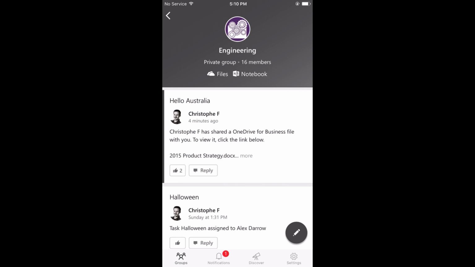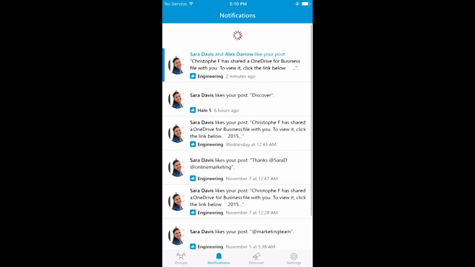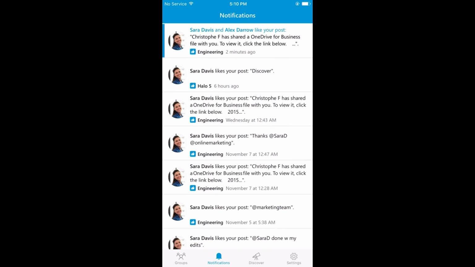I can also see that I've been notified, and yes, your notifications will also pop up, in this case on the phone, and you can configure notifications however you like. This is just general phone settings.